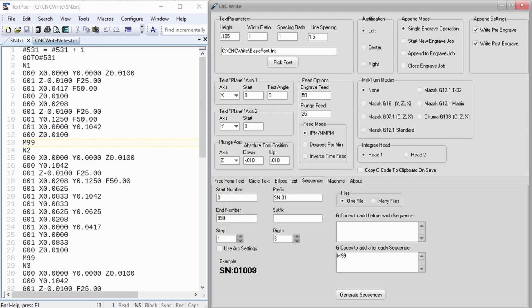That brings us to the end of another video. You can experiment with CNC Write by downloading it and using the website NC Viewer. Just remember the limitations of the free trial that are described in the intro video.